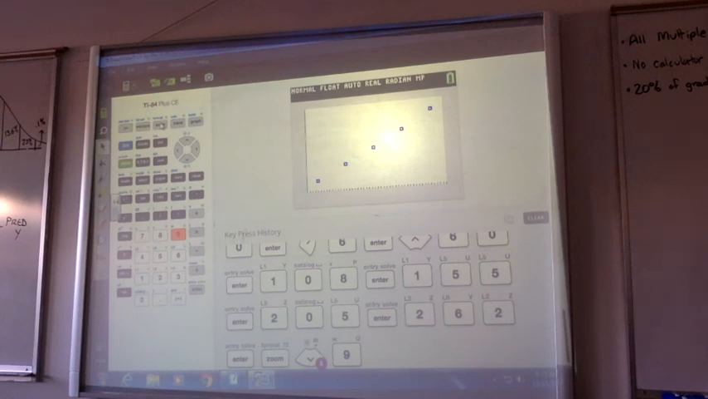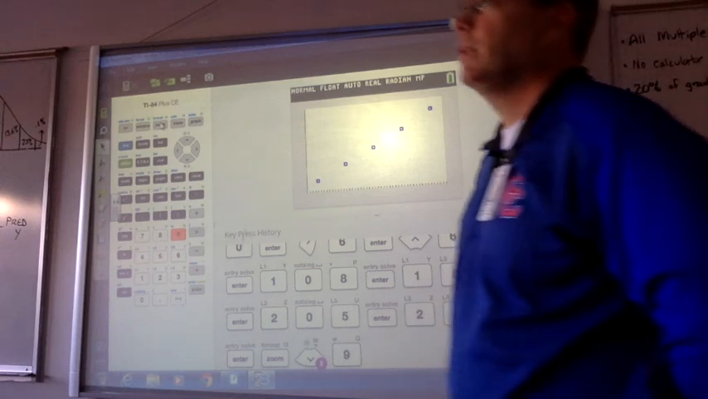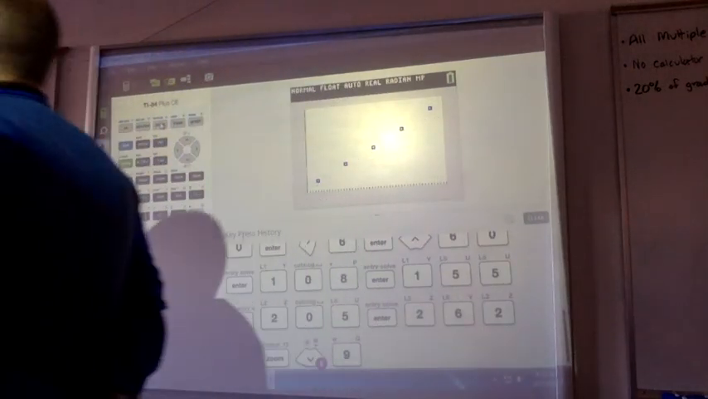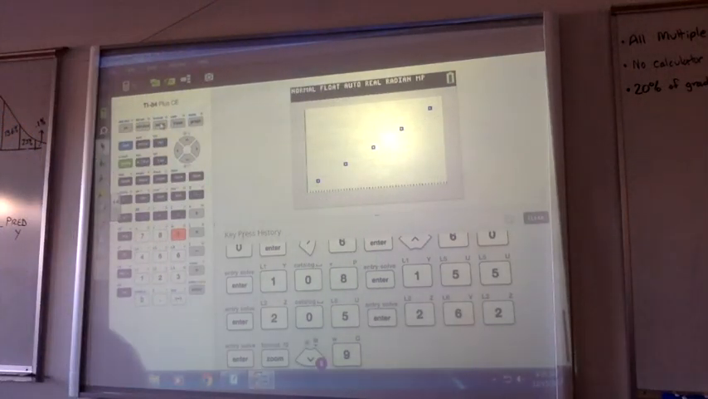Hit stat, edit. Okay, look at your data. Does it match up with what's on the bottom of that sheet? Oh, you didn't put it in? Okay, and then what if I hit zoom 9, enter? It's still wrong. Did you put all that data in? Very bottom, number 3.